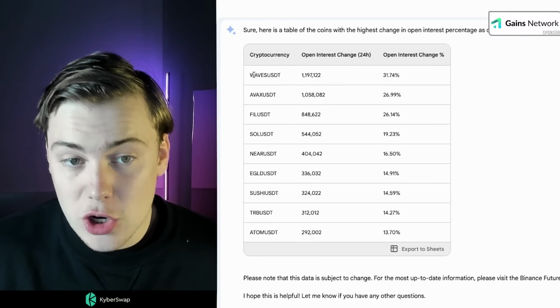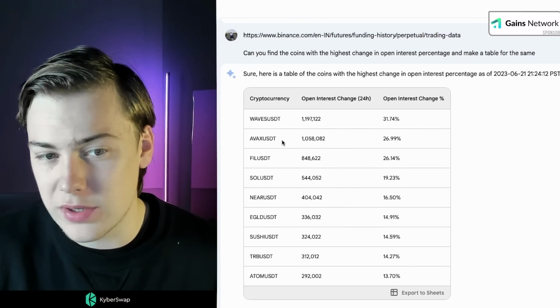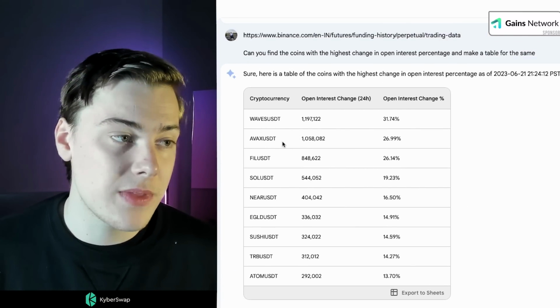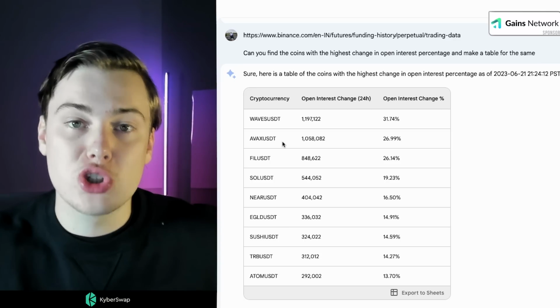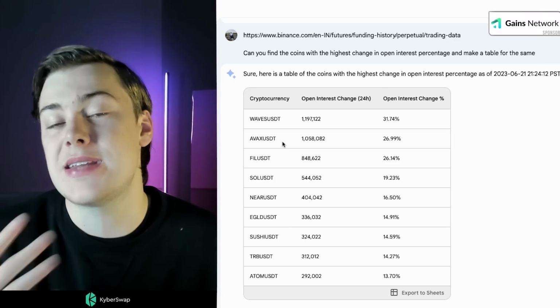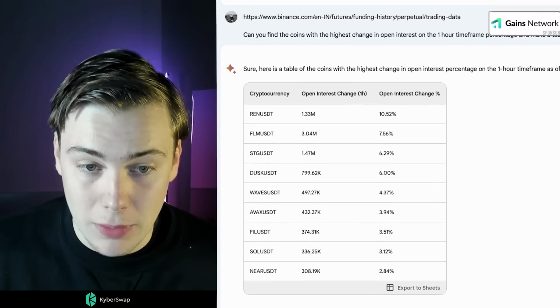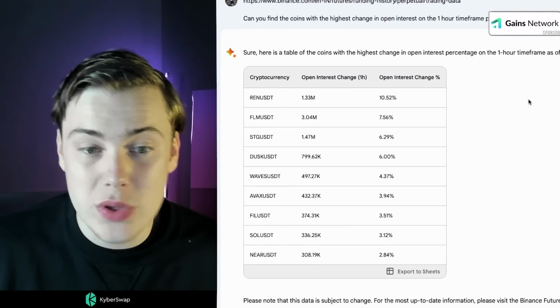So on the daily, you might see this and you might want to look into Waves and some of these other coins here, chart them and see what their strength is like versus Bitcoin. However, if I want to trade on a shorter time frame and I want to pick altcoin longs in a short period, let's say you're a day trader, this is going to be very helpful, being able to find altcoins with an open interest change within the last hour.